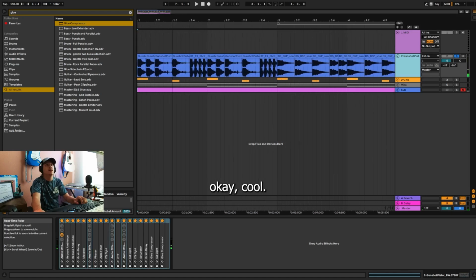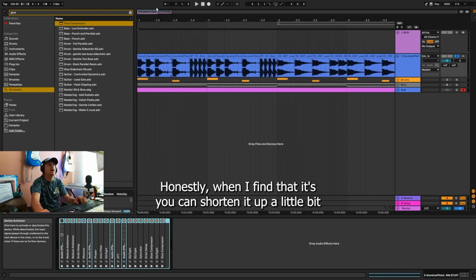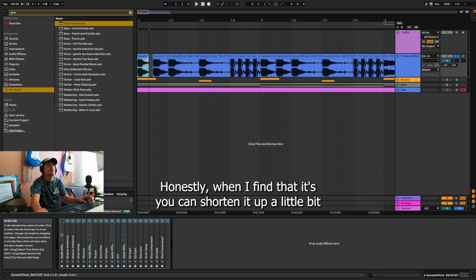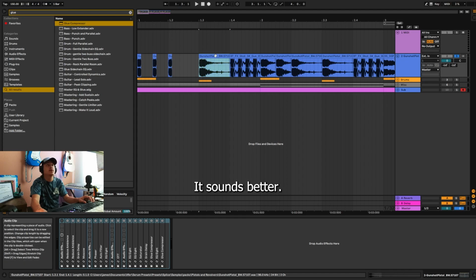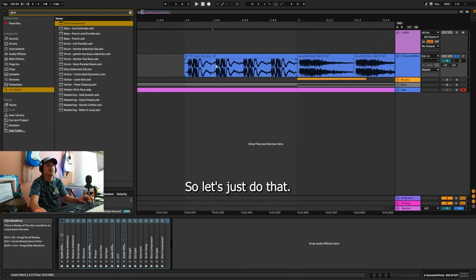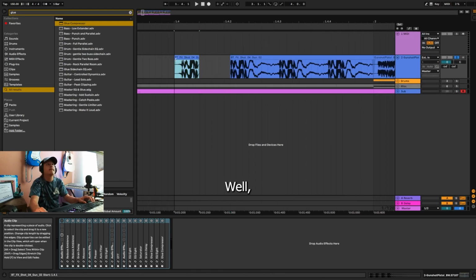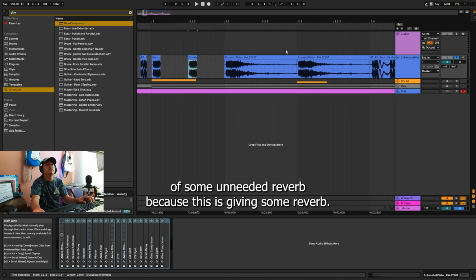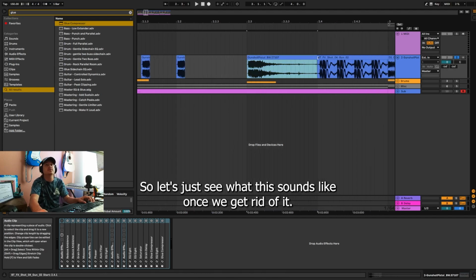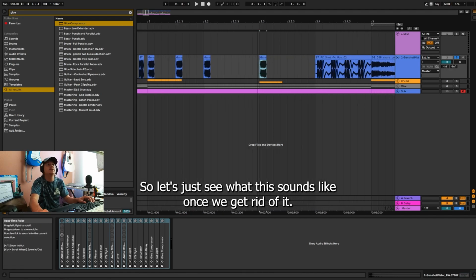Okay, cool. I made these patterns. Honestly, I find that if you can shorten it up a little bit and get rid of the tails, it sounds better. So let's just do that. It just gets rid of some unneeded reverb because this is giving some reverb. So let's just see what this sounds like once we get rid of it.